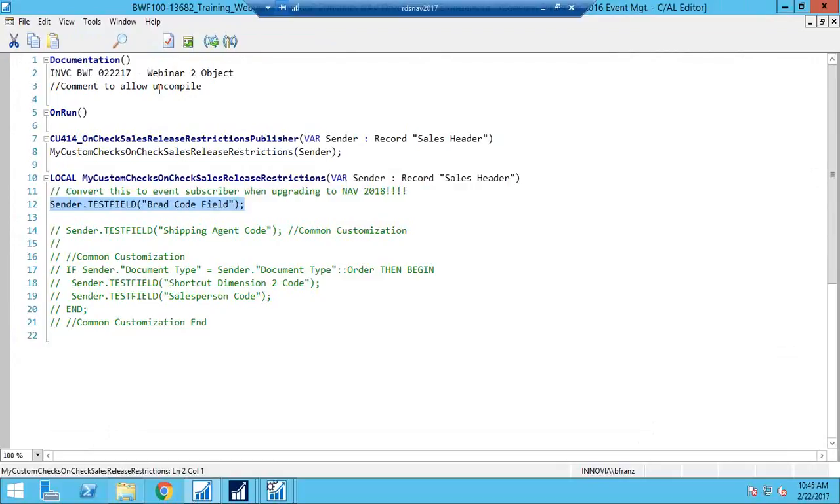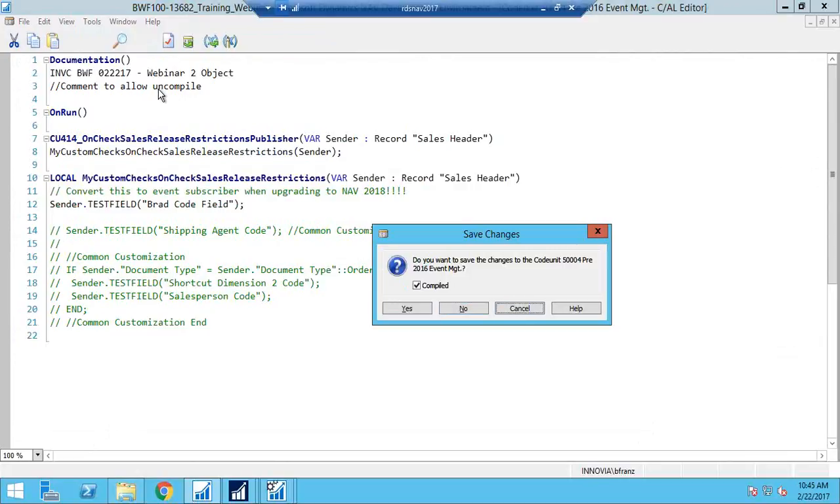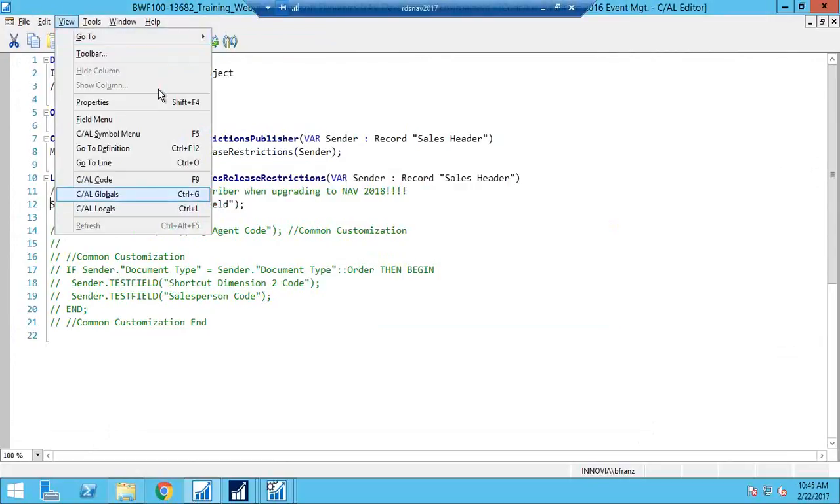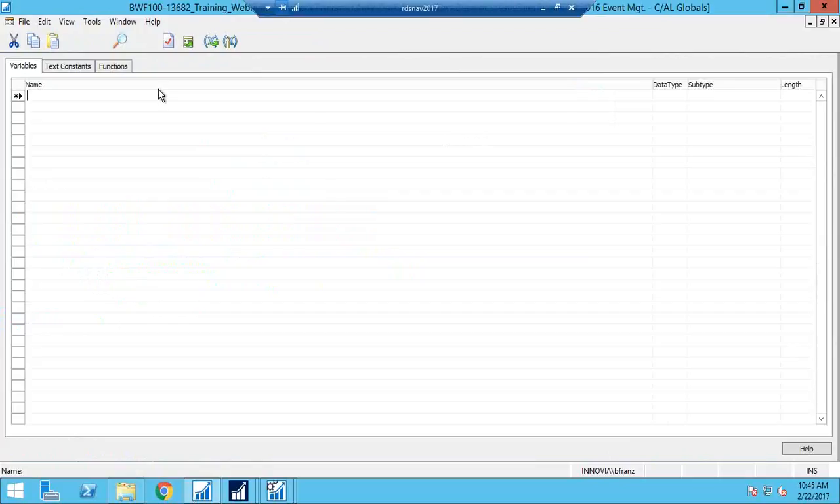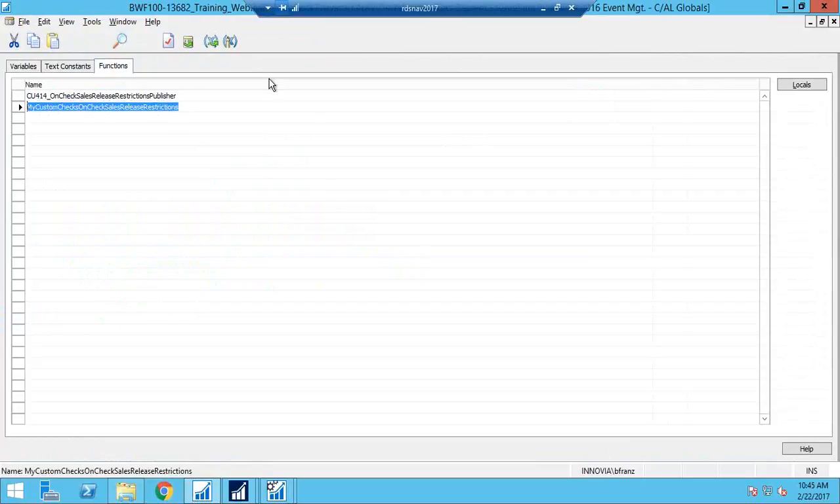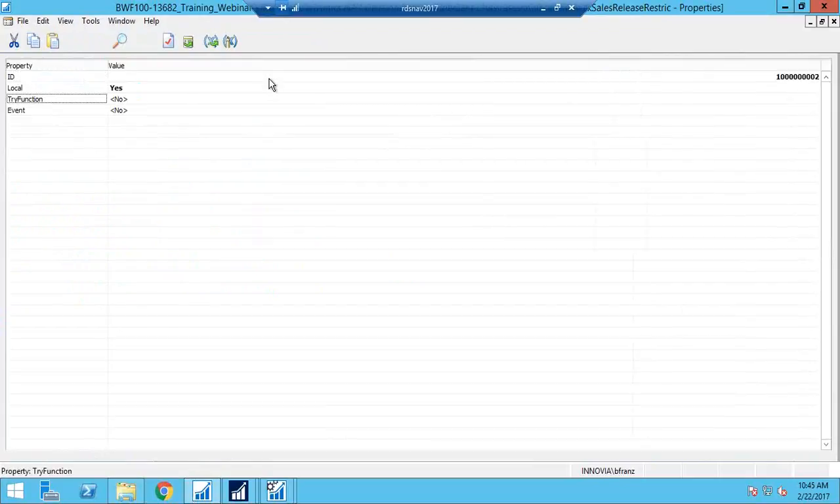here. How this structure is significant, when I get to a version that is event enabled, I would have the ability to change the signature. I'd be able to convert my new function that's performing the test field to subscriber.